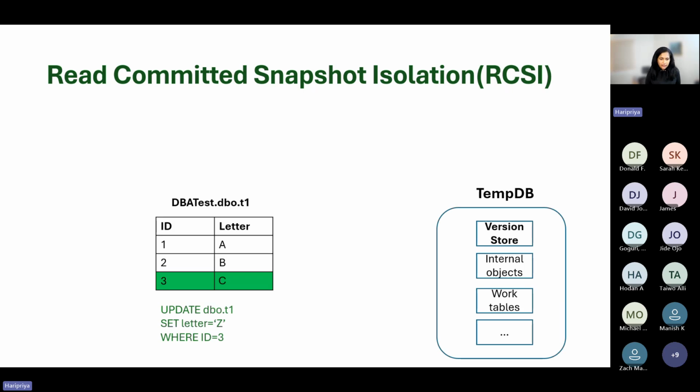The first thing, on the left side, we have a table called T1 with 2 columns. And on the right side, we have the TempDB database. When you want to run the update statement, what happens is, first step, when you're on RCSI, it will always make a copy of the committed data into the version store. So now this row will get copied into the version store.